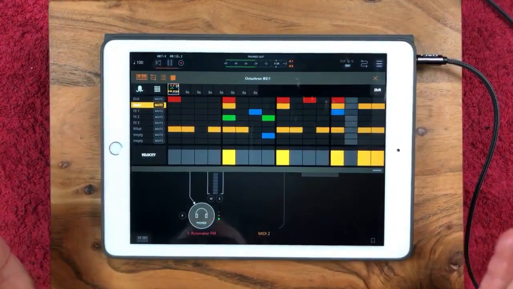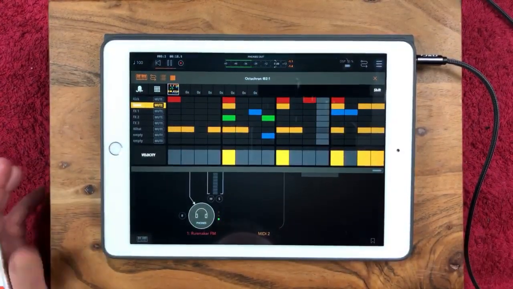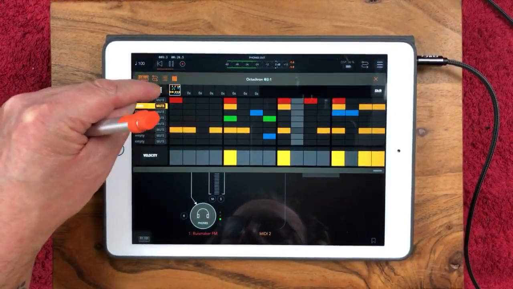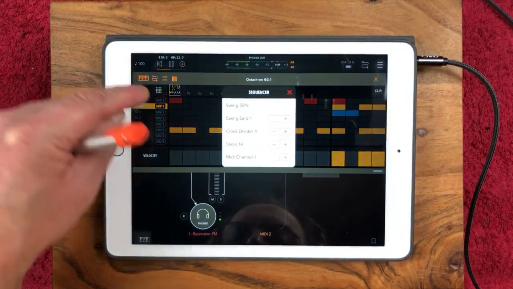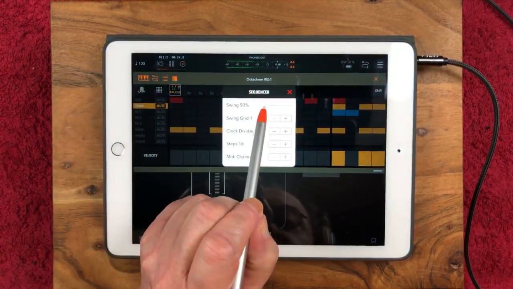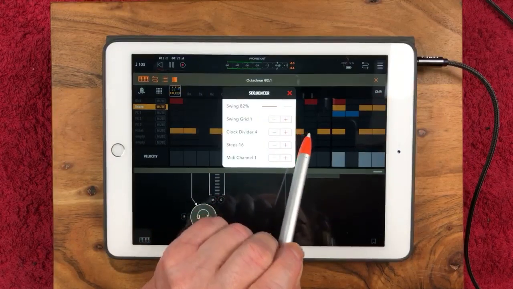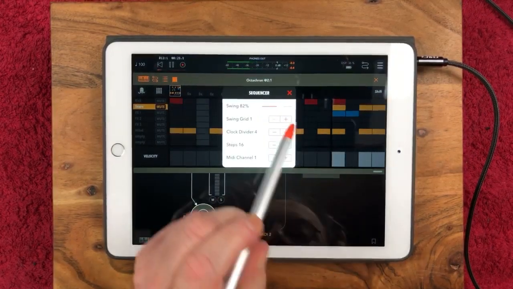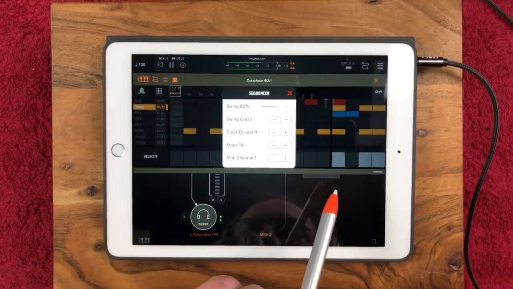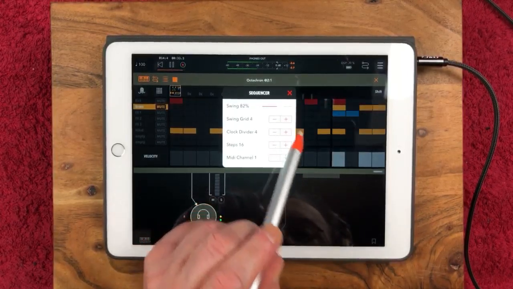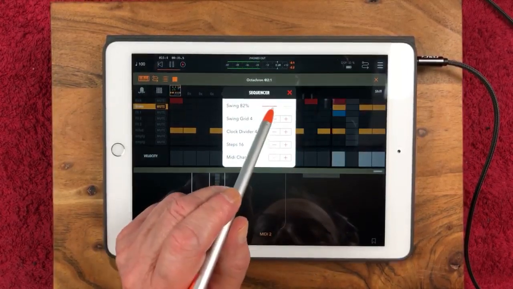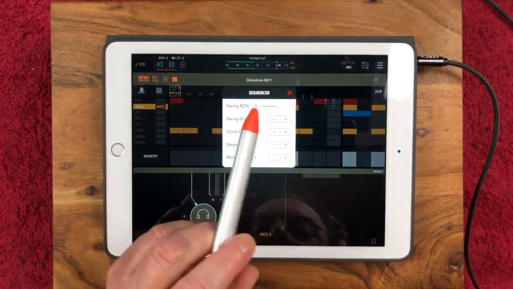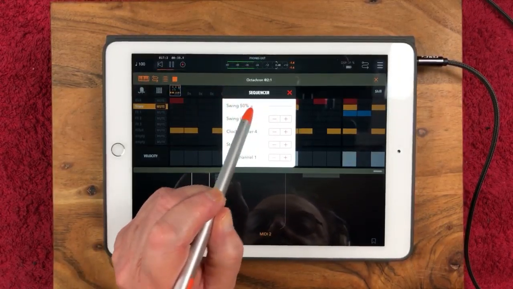This is where we can go and do some very cool stuff. First of all, let's do the swing. You have different swing grids. Then you can choose the step length. Let's take the swing off.